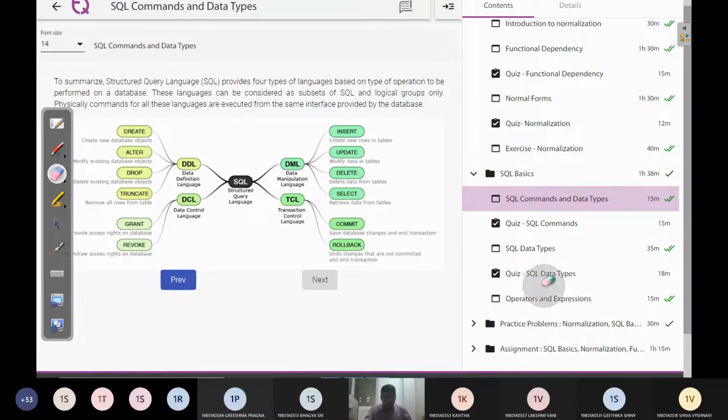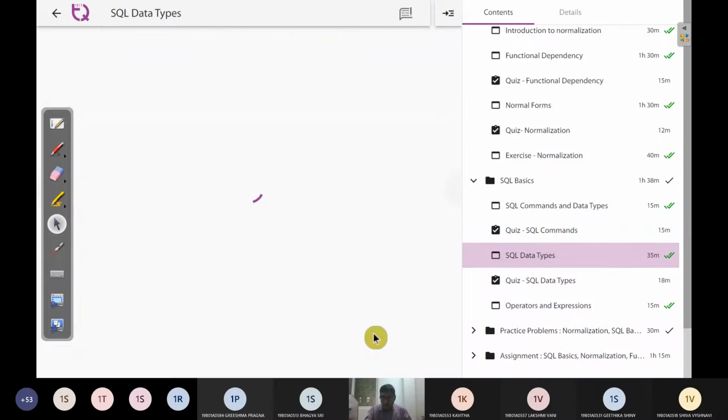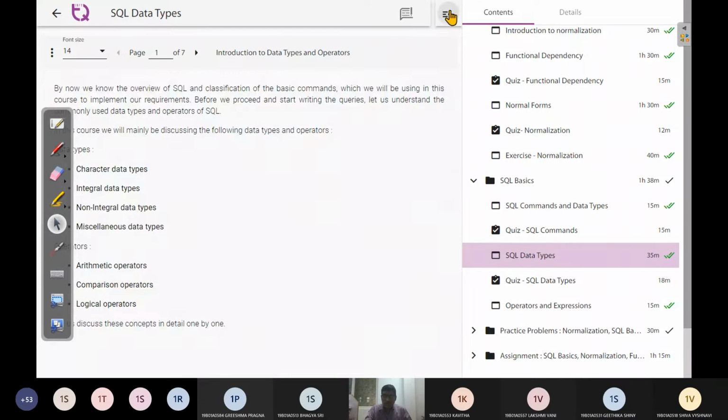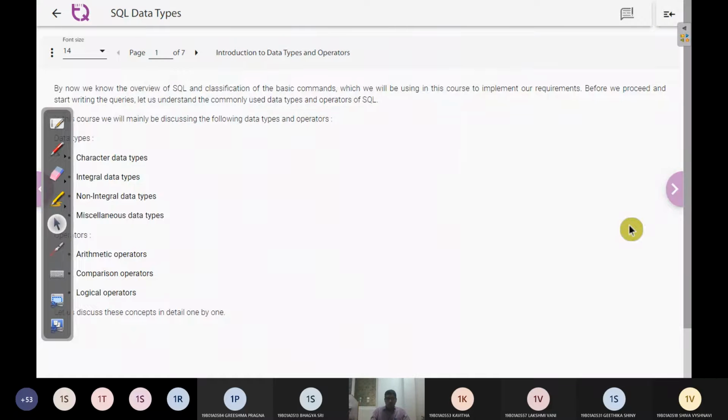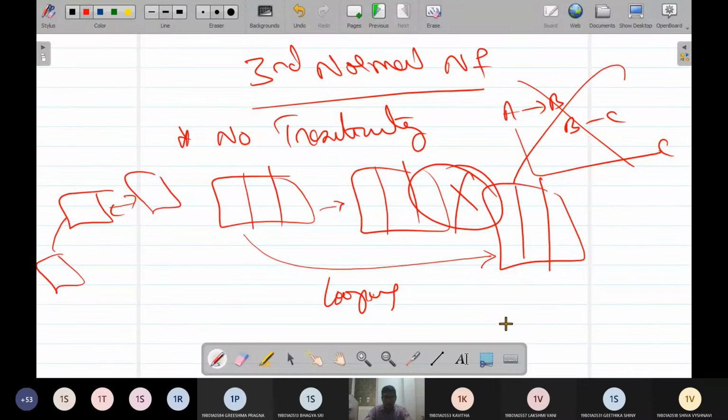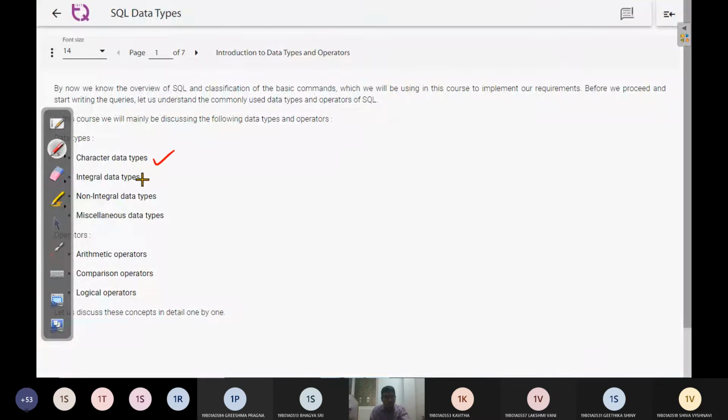After this, let us look at SQL data types. There are basically the data types we can mention here. One we call character data, another we call numeric, with integer data or non-integer data. What will be the operations? You can do arithmetic operations, comparison operations, and logical operations. I will just show you how you are going to do it here.